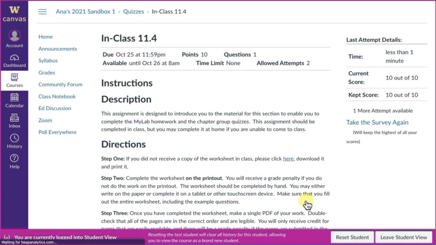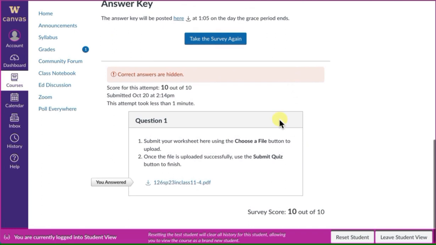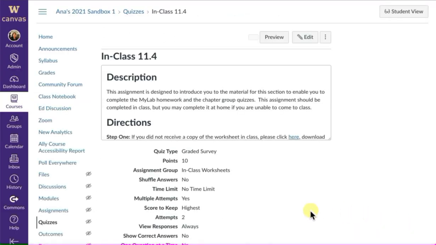If they do it correctly, they will have those 10 points awarded automatically by Canvas. And because we selected more than one attempt, the option is still there to submit again. Like I said, this part is optional. You don't have to allow multiple attempts. One is fine. And as they scroll down, they'll be able to see what they submitted and have access to the file that they uploaded. That's because of the settings we set up. Let's leave Student View. I hope this video has been helpful.